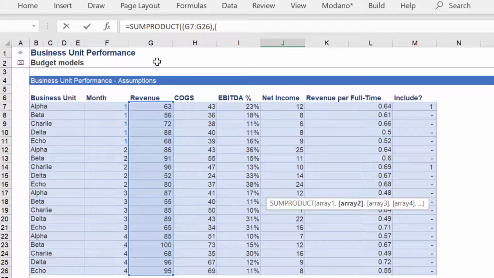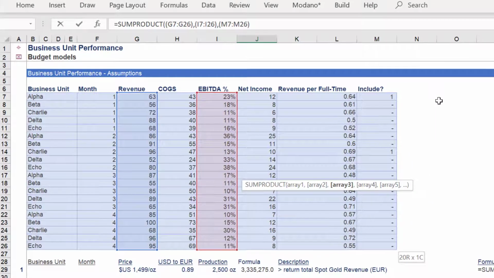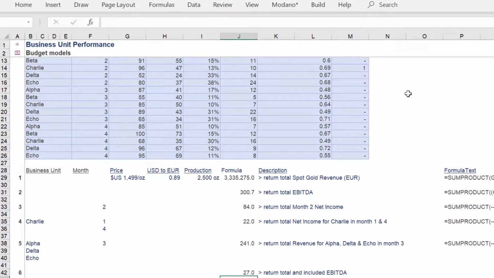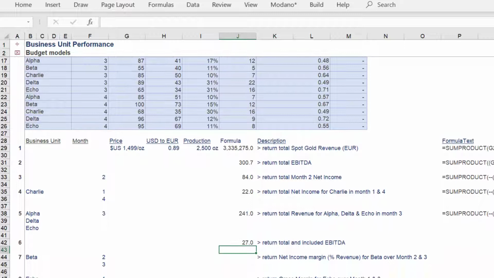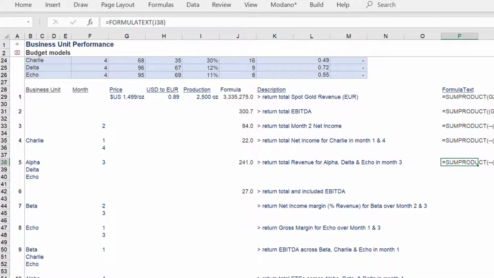First, we have to reference the revenue data range in column G. Then the EBITDA percentage in column I. And then the include array in column M. The total should be 27. Here is the formula used.